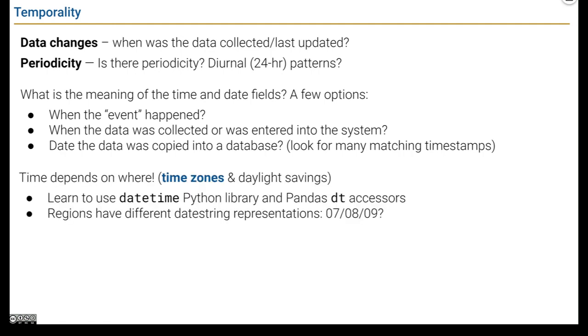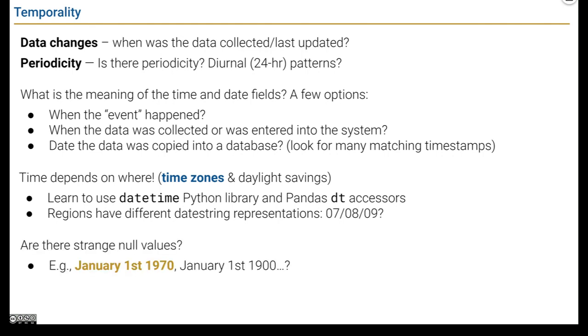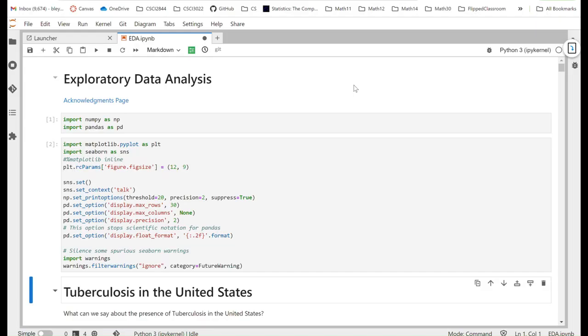And then time depends on where. So time zones can become a very important piece in your data analysis if you're incorporating temporality, because you need to make sure that you are consistent with how you're interpreting data collected in different time zones. And so the datetime Python library will be very helpful in converting, for example, data that's loaded as a string into a datetime format. And then Pandas has, similar to the str accessor that we looked at with string data, DT accessors, which are going to be really helpful for manipulating all kinds of date and time data.